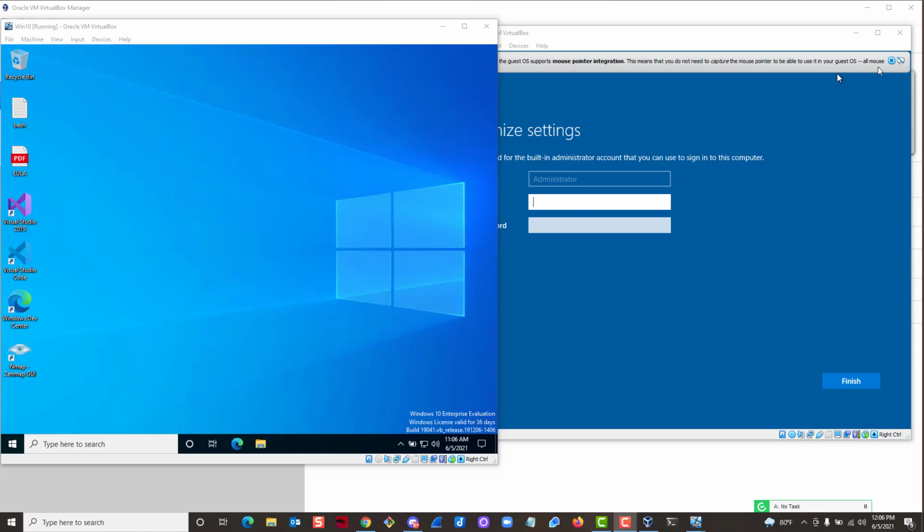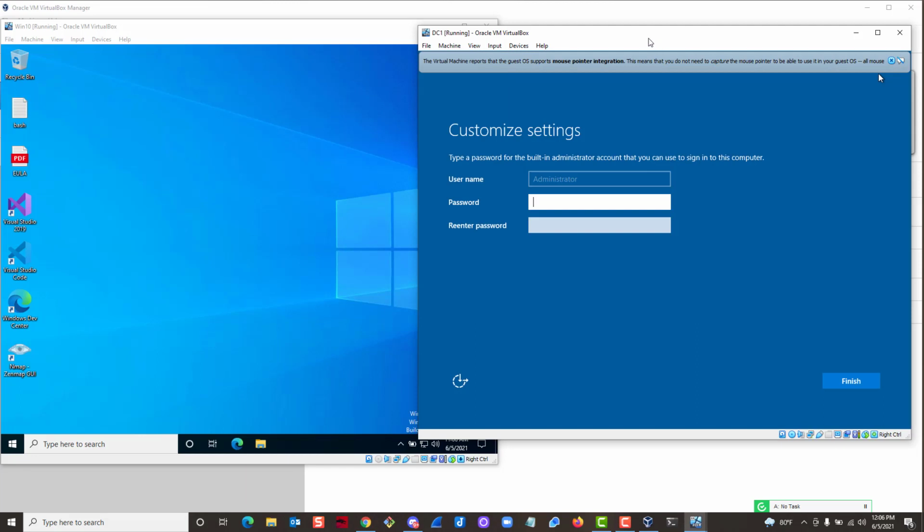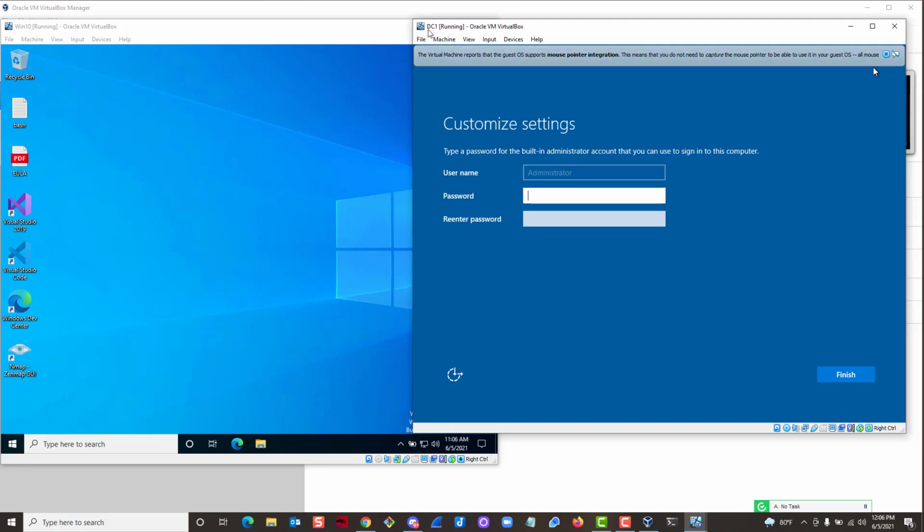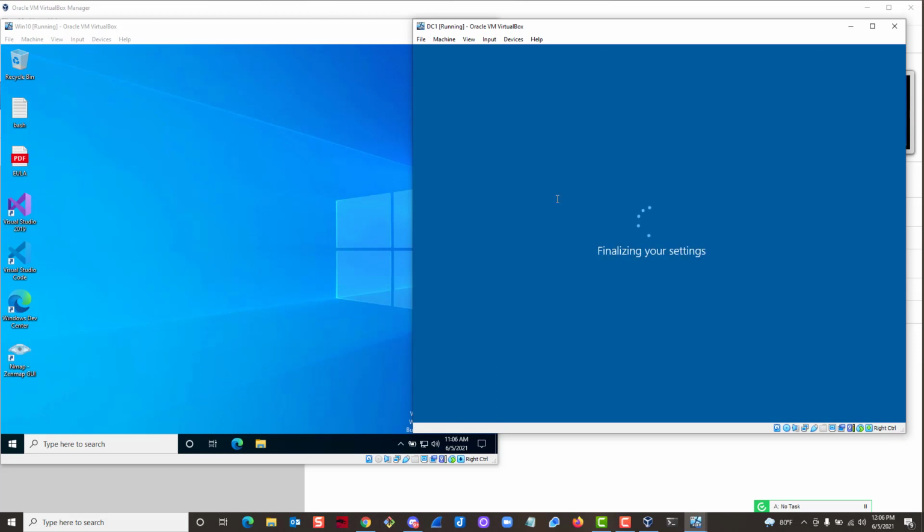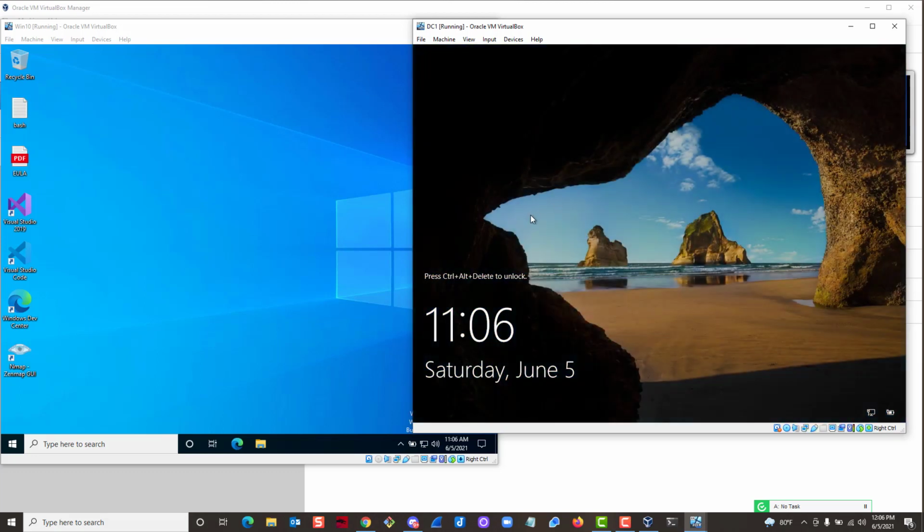All right, here we are. So now that DC1, our Windows Server 2019, has finished installing, the next step is to give it a password. So I'll go in here and just give it a password, hit enter or click on finish, and now the whole thing is finished.